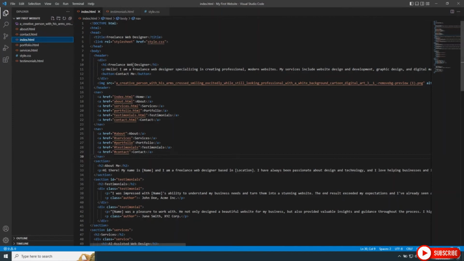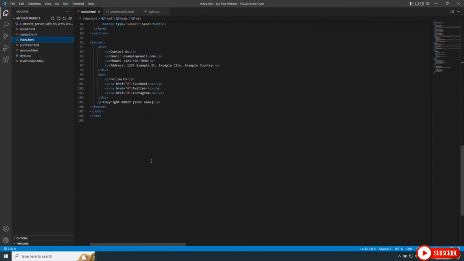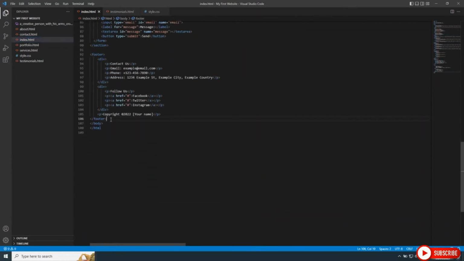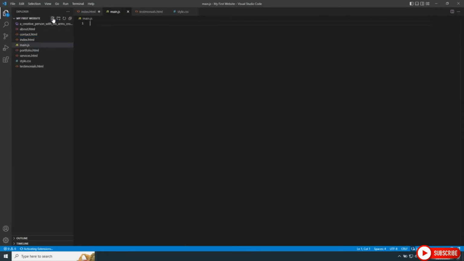And here is the index.html page. And let's go to the bottom of the body tag, and just above it, let's paste that link to the JavaScript file. And let's now actually create this JavaScript file right here in Visual Studio. So let's click new file right here and let's call that main.js and let's hit enter. And the .js is the extension of the JavaScript file. And now Visual Studio also knows that this is going to be a JavaScript file.